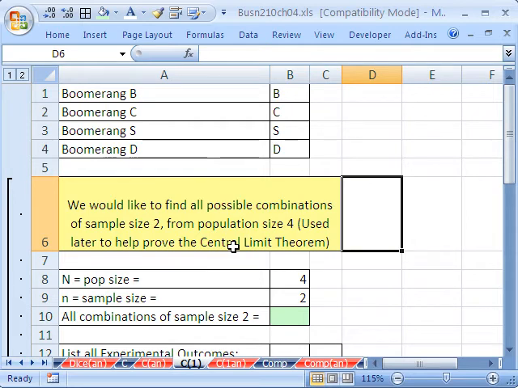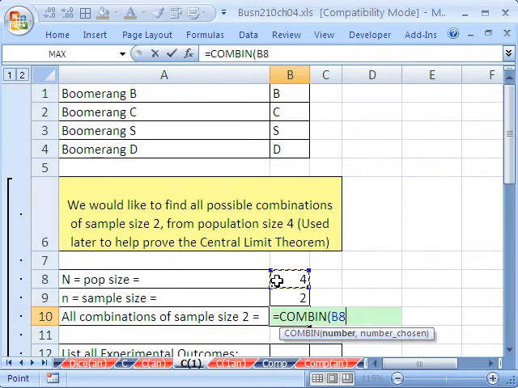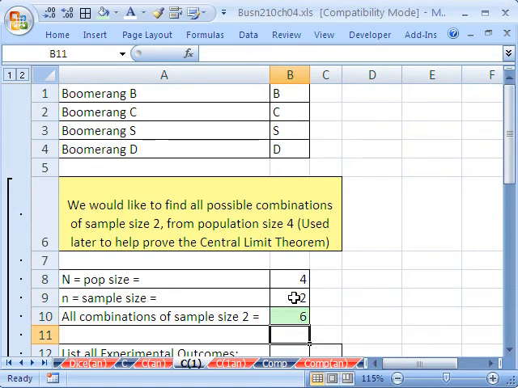One last example for combinations. We talked about how the combination rule allows us. In our last video, we saw how we had some boomerangs, and we wanted to pull from this set of boomerangs. There's only 4. We would like to find all possible combinations of sample size 2 from a population of 4. Later, we'll use this with the central limit theorem. So this is just an example for combinations. All combinations of sample size 2, use our combin, 4, 2, and then enter.